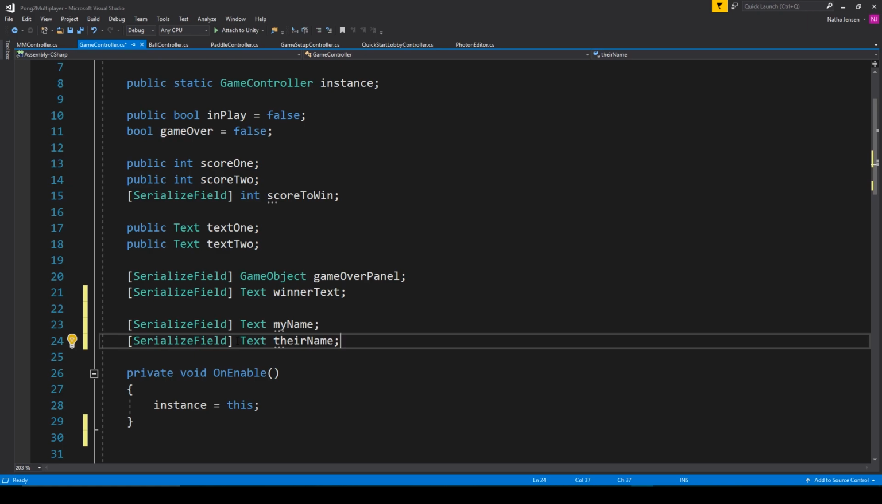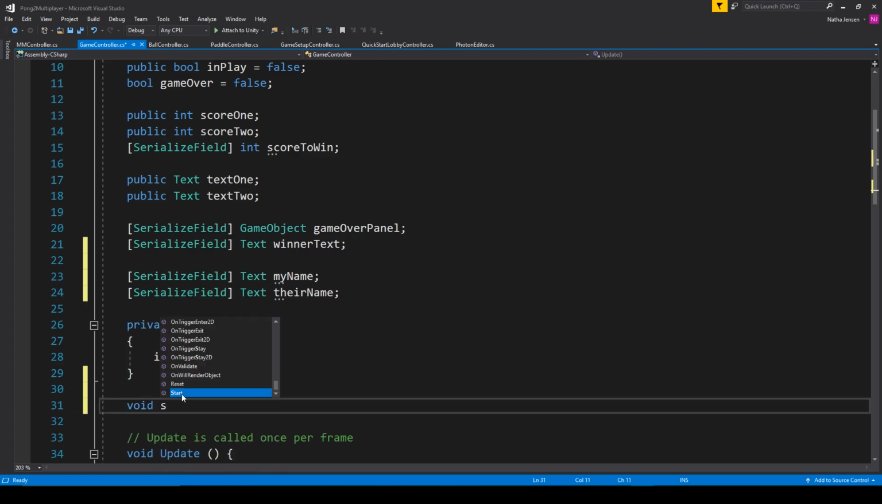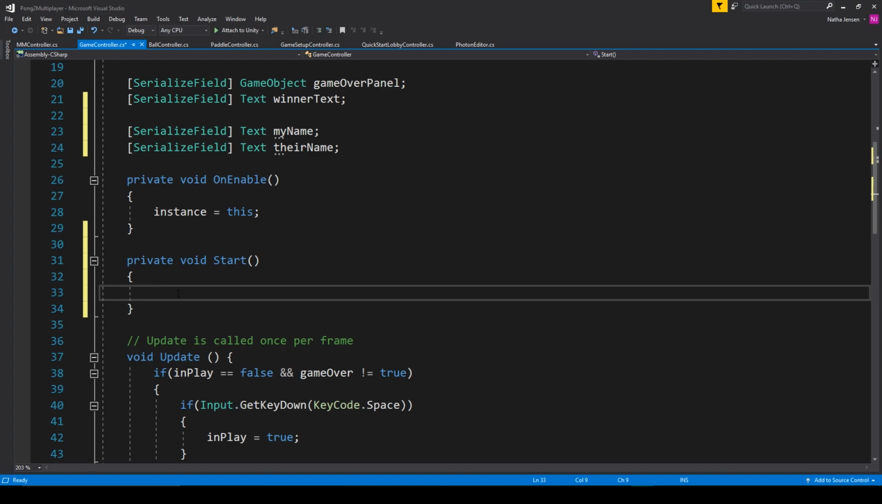Now we'll initialize these variables in the inspector, but then we need to update them with the correct string value. The myName variable is very easy to update, and we'll do it within the Start function. To set the string value, all we have to do is type myName.text equals PhotonNetwork.NickName. But the theirName variable is a little more difficult to set because we first have to wait for the other player to join the match and then send a message with their nickname. To make it a little easier, we're going to do a little setup in this script, and the setup is going to be a setter function for the theirName variable.